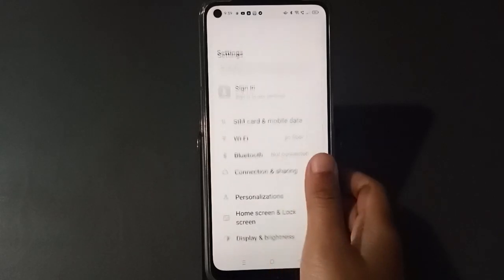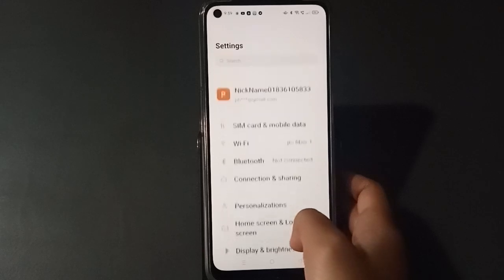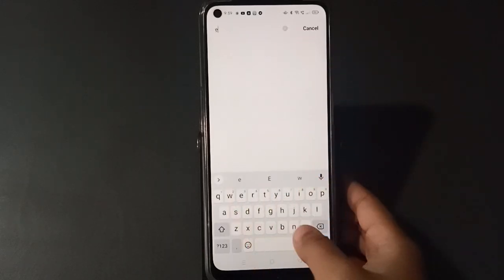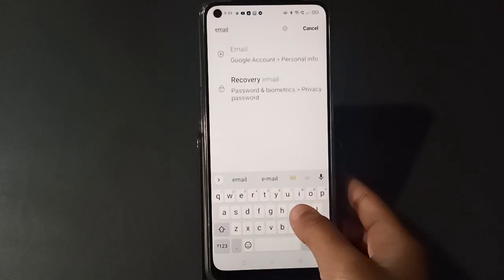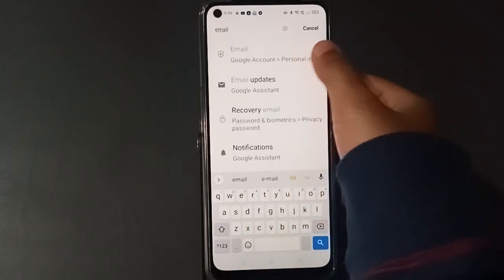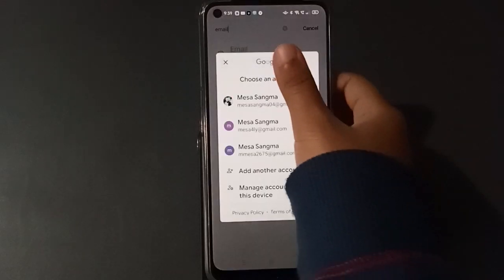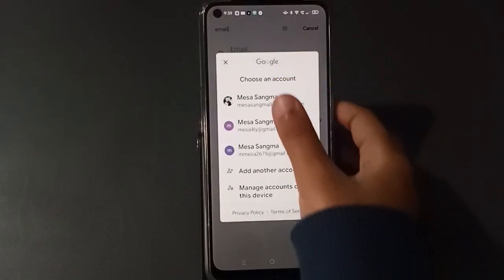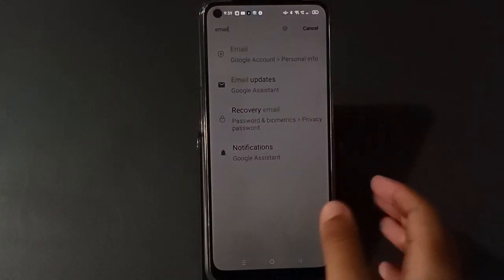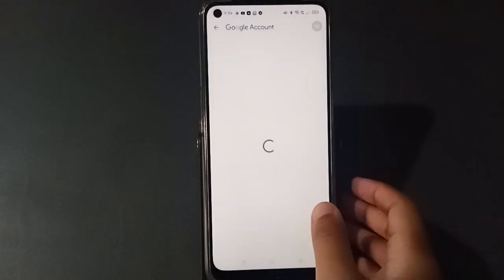Here at first you have to go to Settings. After you have moved to Settings, just click on the search option and search for email, okay? You just search email and here it has come. Just click on email. When you move into it, just select any email account.